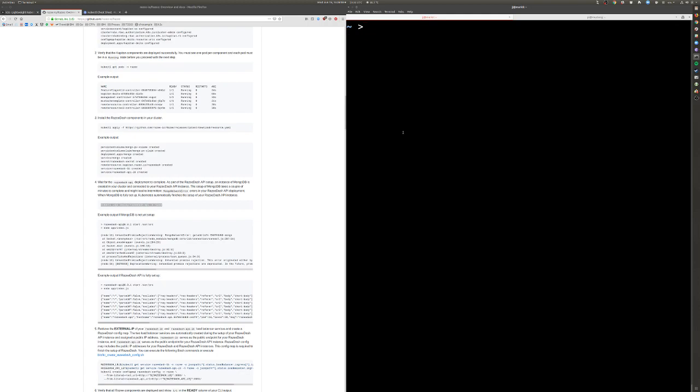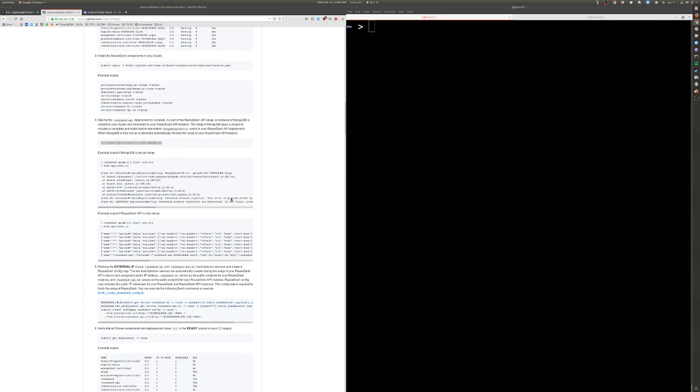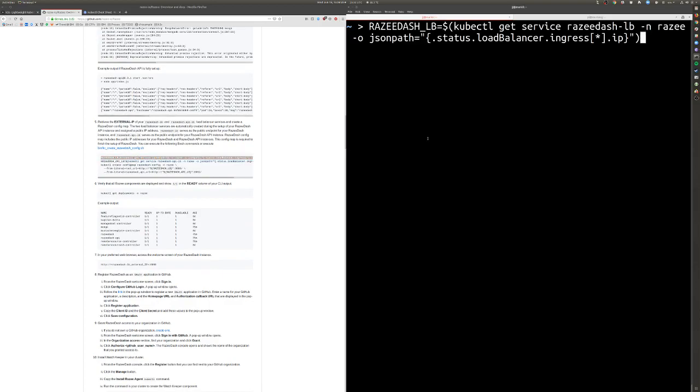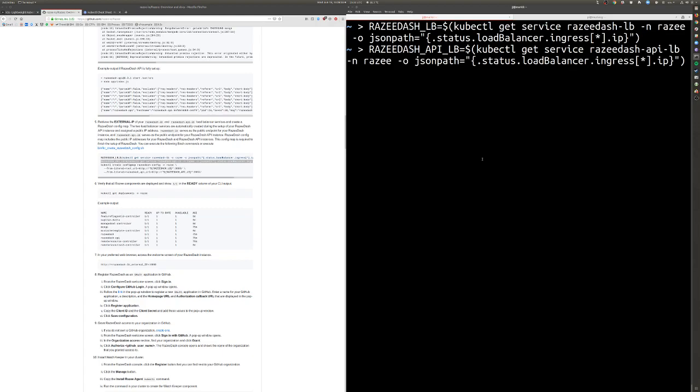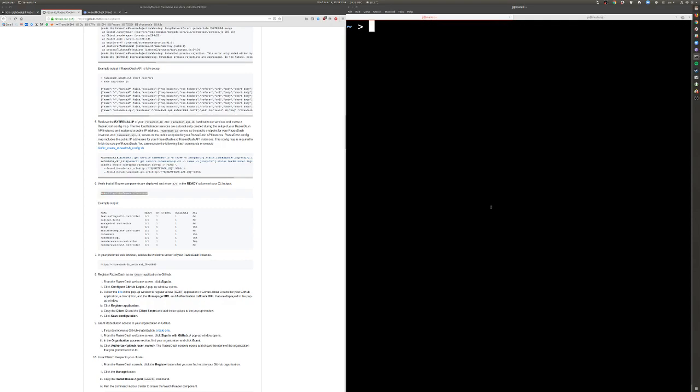So I guess for whatever reason, it just took a little bit longer than we were expecting it to. Let's see here. Okay, so that is running. So here is my Raspberry IP, and I'll take this again. Okay, and then I will create a config map of these two. Okay, and then make sure everything is in a ready state.